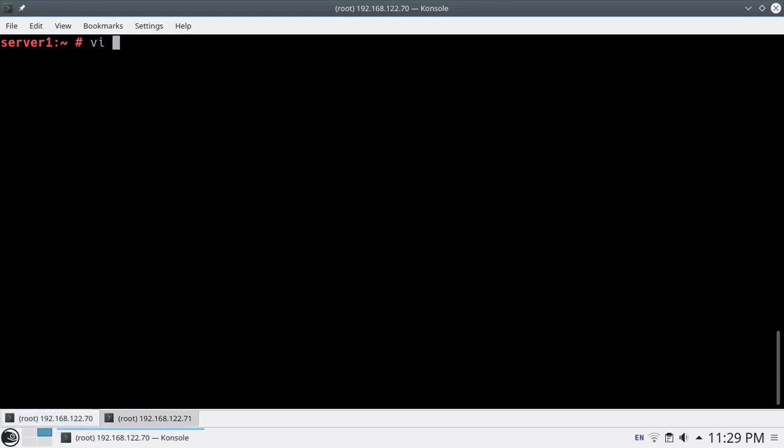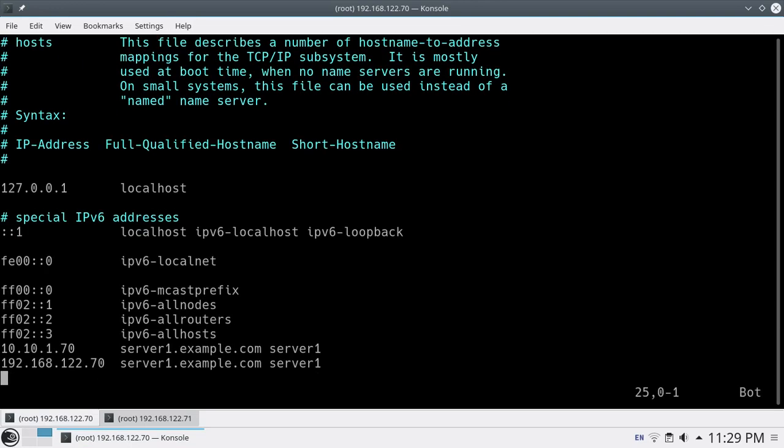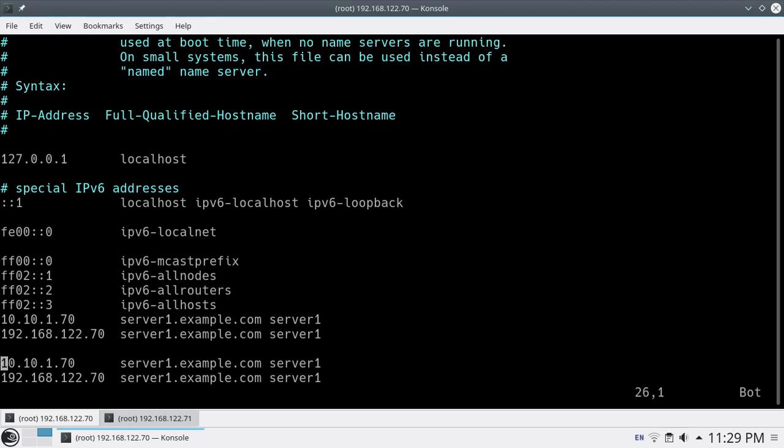The third thing you need to do is have a host entry in your /etc/hosts file. You can already see I have an entry for server 1, so I will just add an entry for server 2. For me, server 2's IP ends in 71, here also 71, and here it is server 2, here also server 2. I am just making these changes.